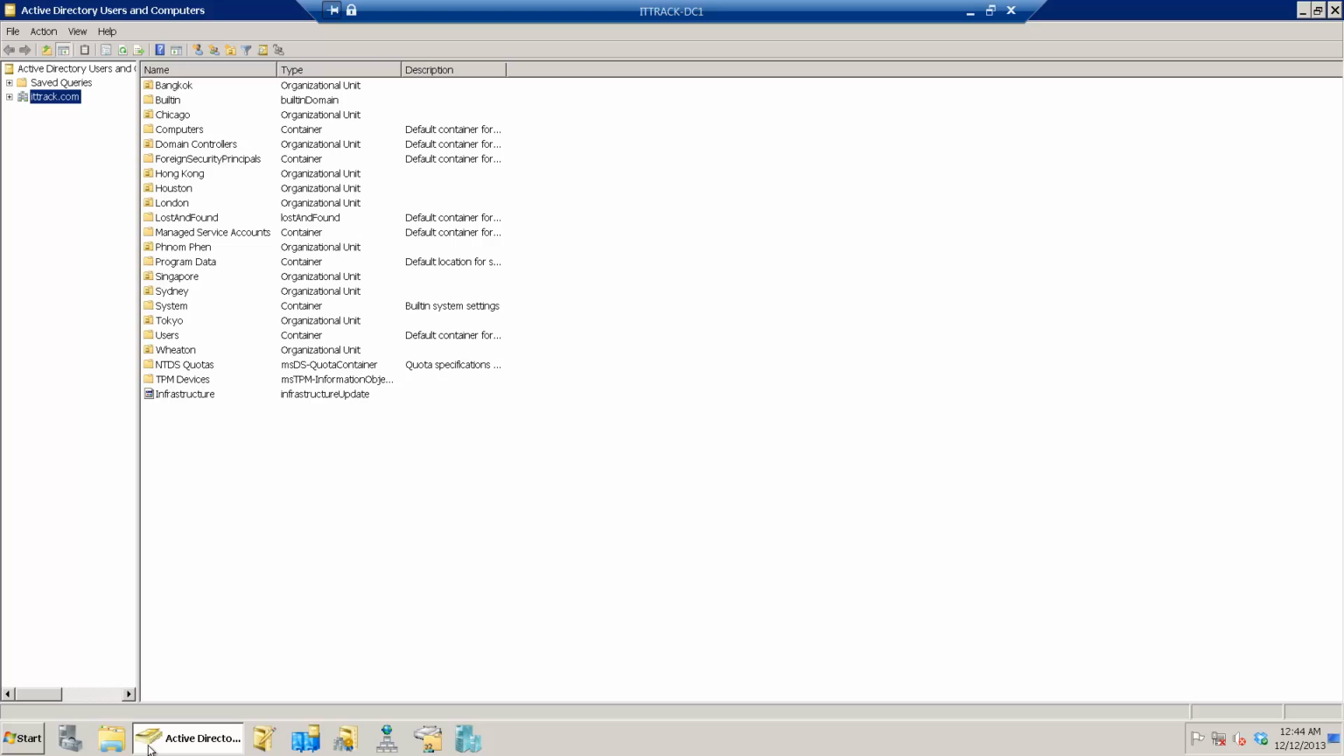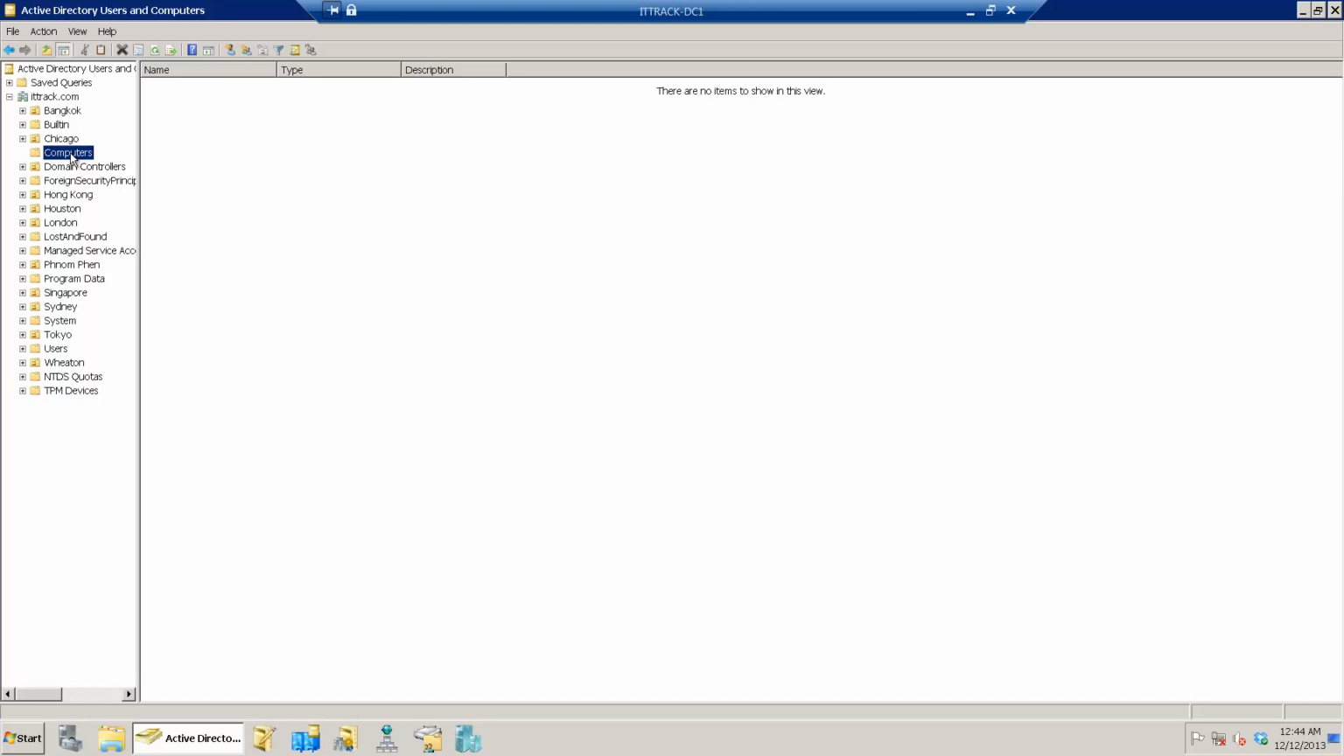By default, if you do not pre-stage a computer account, Windows will put it here. I'm going to expand ittrack.com in this left pane, and it will put all the default computer accounts that you join to the domain in this Computers container, which we do not want. We don't want it to go in this Computers container because it's bad for organizational and administrative purposes. If you have a few hundred or a few thousand computer accounts, having them all appear in one container is unwieldy.